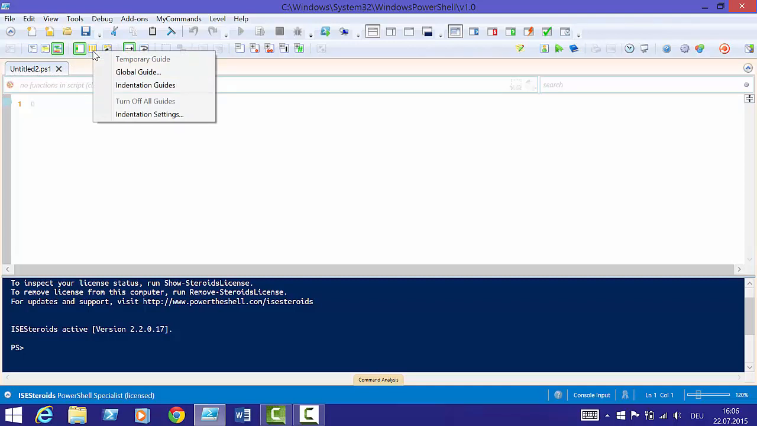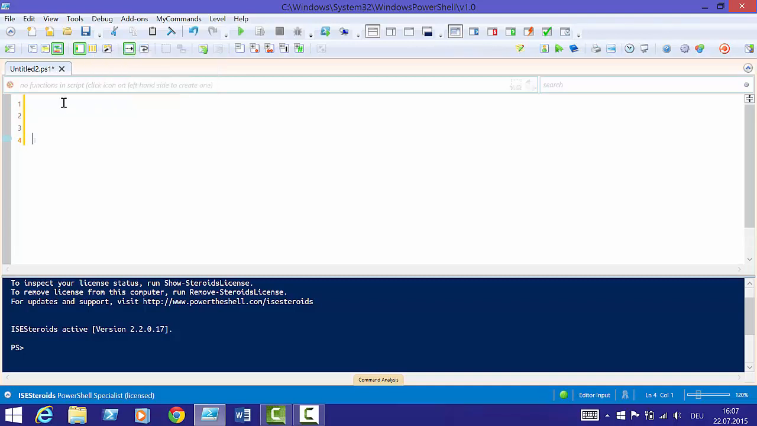The temporary guide is only available when you set your arrow into a column position in your script. It is a per script setting. Let's see how that works. Let's assume I have a script and I'm writing something, writing more, and then I would like to keep track of a certain column. Maybe this is a multi-line script and I really want to see if everything is aligned or where an opening and closing bracket align.